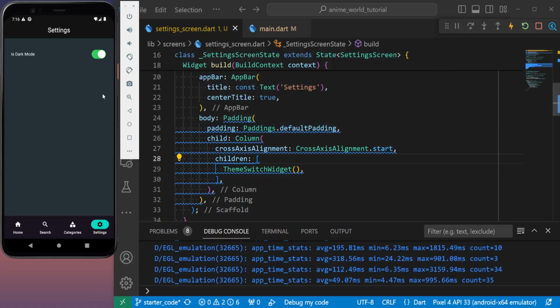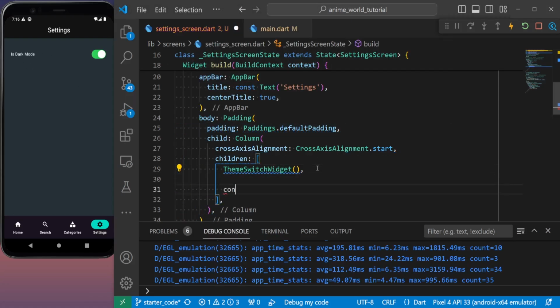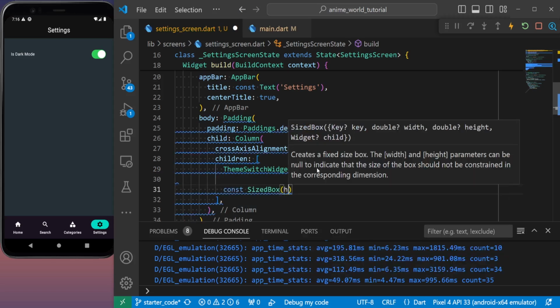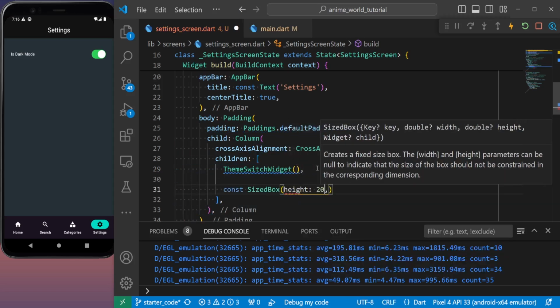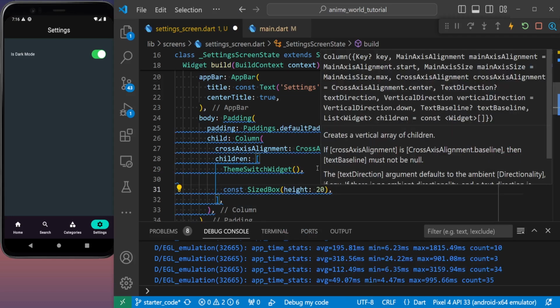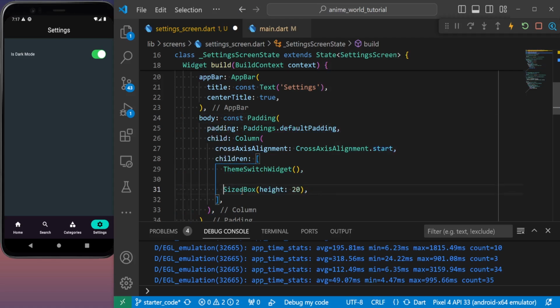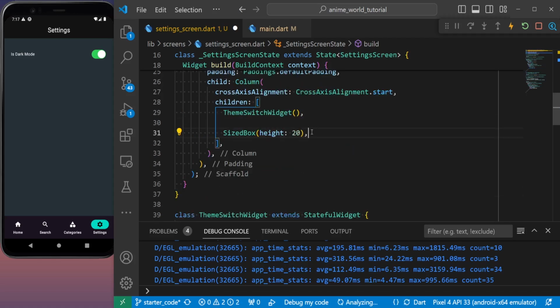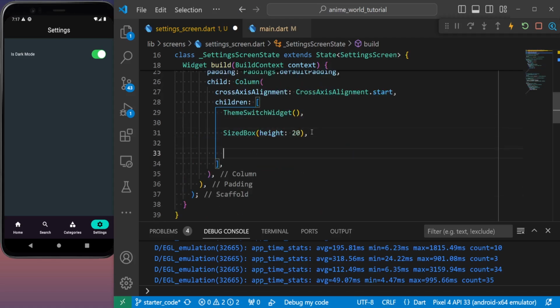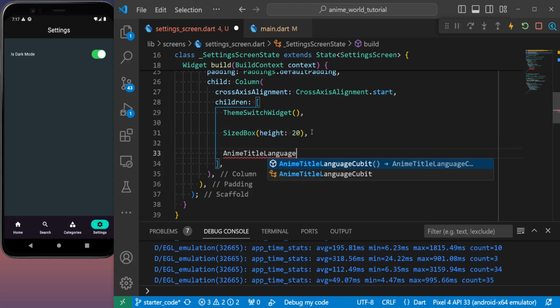So now that we created our dark mode switch, it is also time to create our next one. First of all, I'm gonna put some SizedBox here. The height is gonna be probably 20. And as our entire video is gonna be constant, let me add const here and not here. So let's create our next switch, and I'm gonna call it AnimeTitleLanguageSwitch.